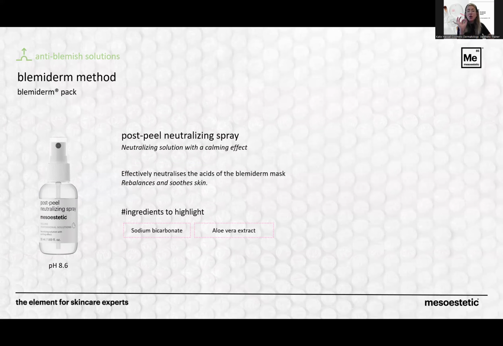However, it's extremely important that you wait for the pH to naturally go back to what it was before applying the Blemiderm mask. Okay, so you don't have to use this after the pre-peel. But if you do, you might need to wait a good 10 minutes for the skin to go back to its more natural pH. You might even push it to 15 minutes, okay?